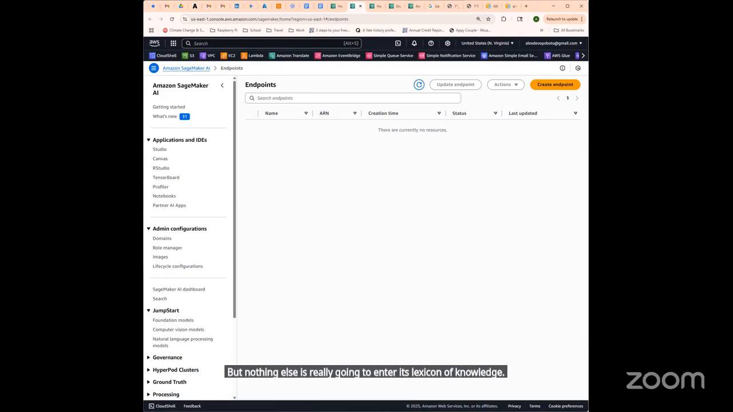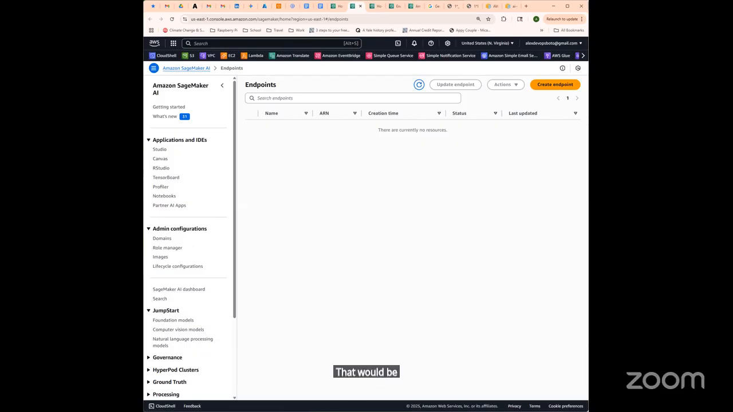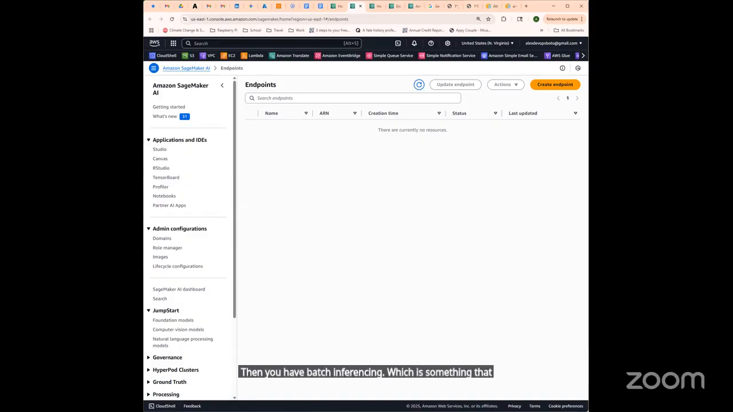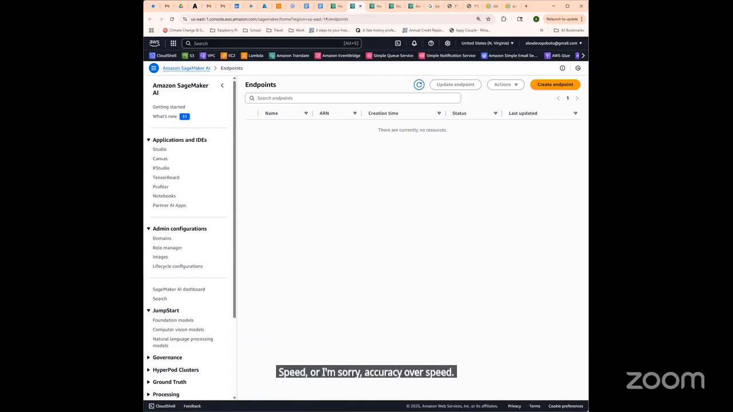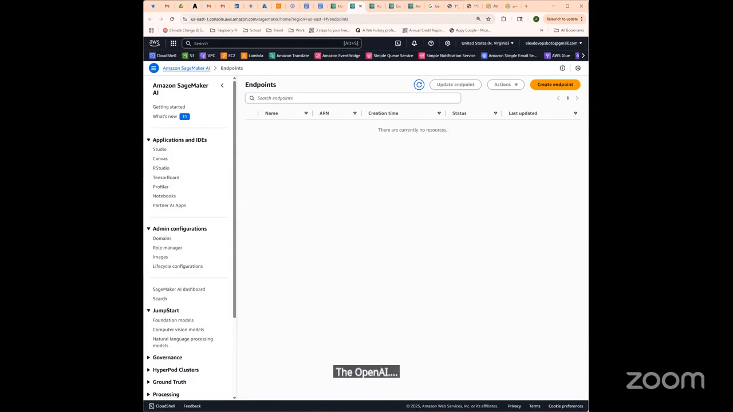So inferencing could be very helpful for it. So you have real-time inferencing, where you make predictions immediately as new data arrives, prioritizing speed over perfect accuracy. These are some things that would be very useful in AI. This would be useful for something like chatbots. Then you have batch inferencing, which is something that we showed a little bit of. Well, we showed both earlier, which would be analyzing large amounts of data at once, prioritizing accuracy over speed. And then the results are processed and analyzed after the entire data set is evaluated. So it's somewhat similar to what the OpenAI Claude models do. They take a lot of data, output a lot of data, and then give you some feedback along the way.